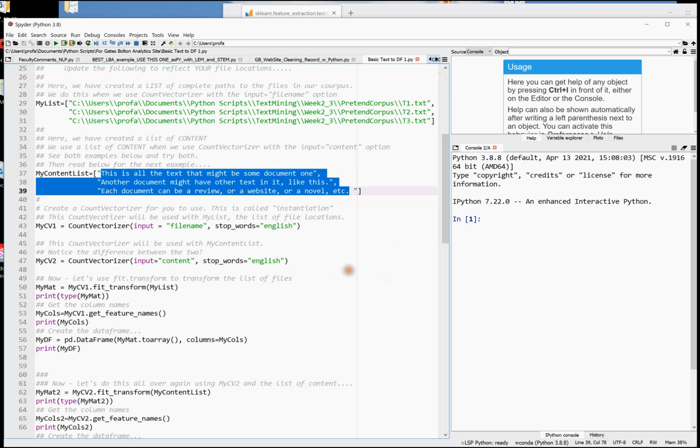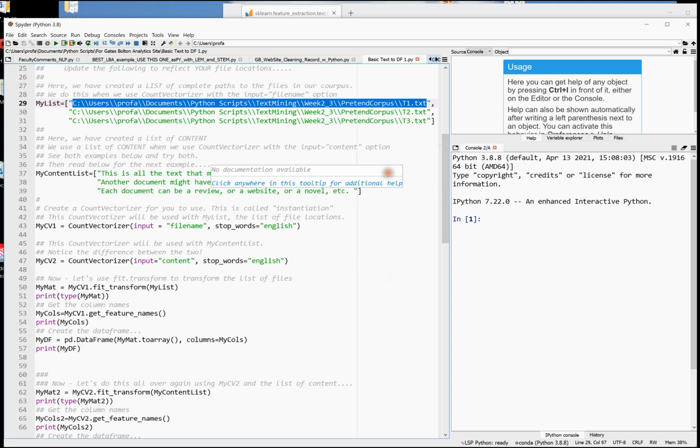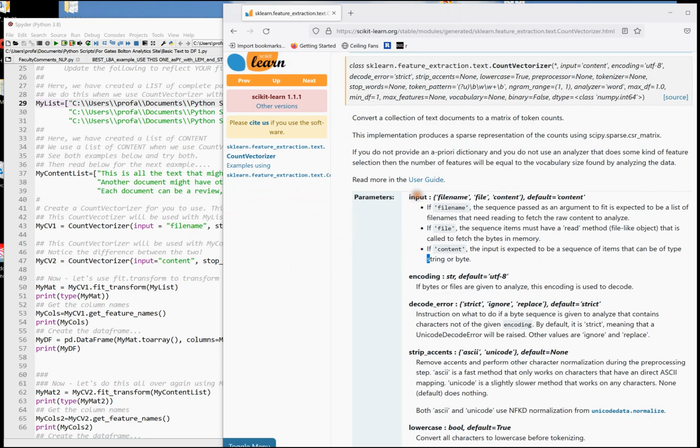So content literally expects text content. File name literally expects a list of paths to file names. This file name is called t1.txt. Here's another one, t2.txt, and so on. So it's very, very important when you learn anything new like CountVectorizer to come here and read about what the parameters are, what they can be set equal to, what that means, and so on.